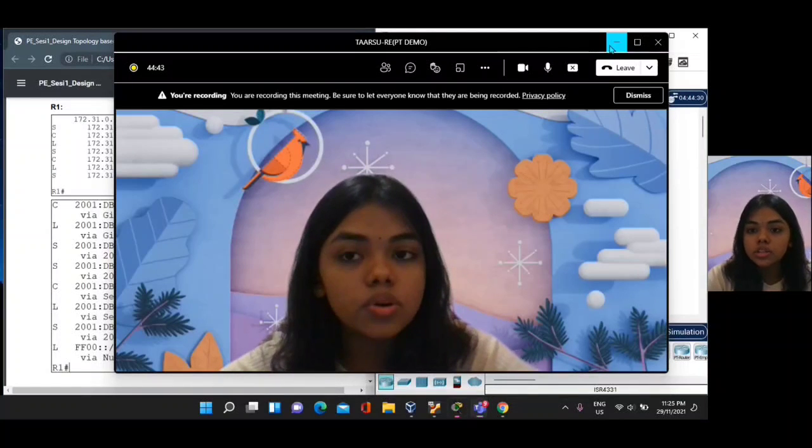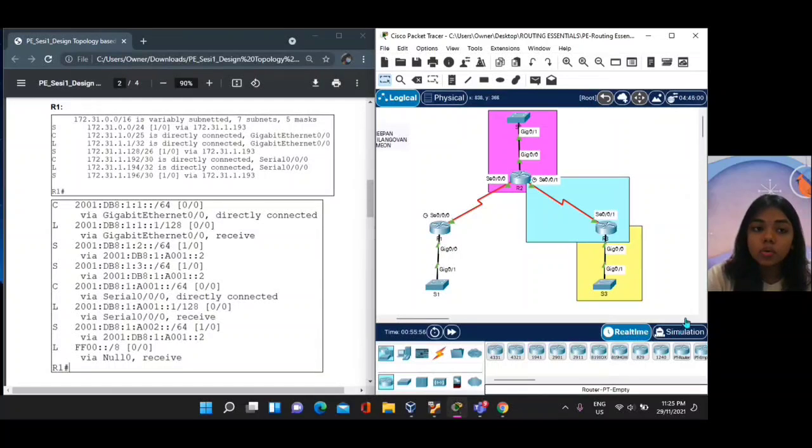As the question given here, the routing table of each of the routers is provided. Based on the routing table of each router, we have to design or create a topology by referring to it. And this is our topology that we created by referring to the routing table of each of the routers. Now I would like to explain the routing table of R1.